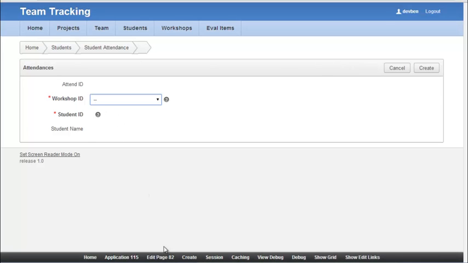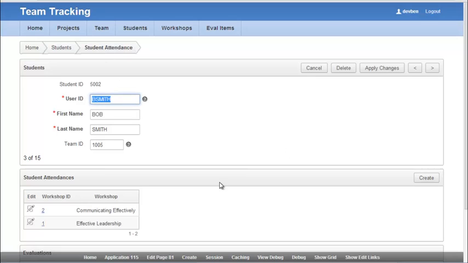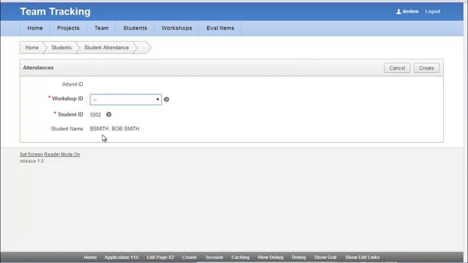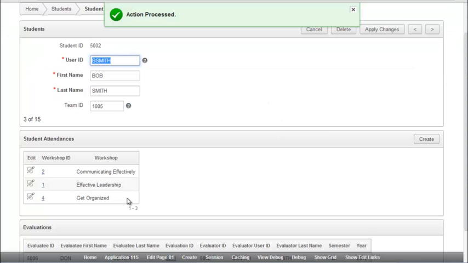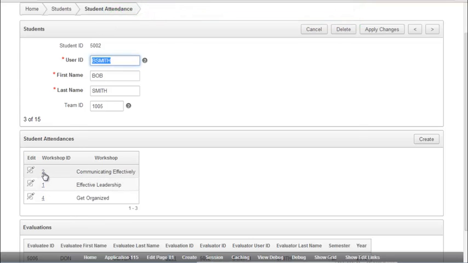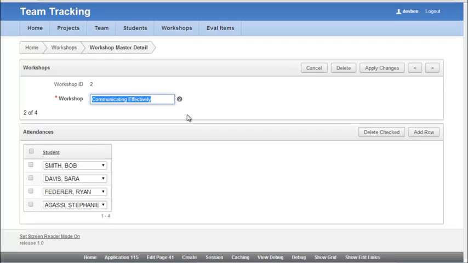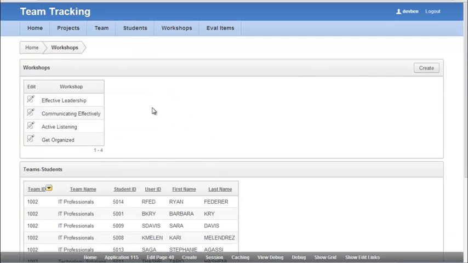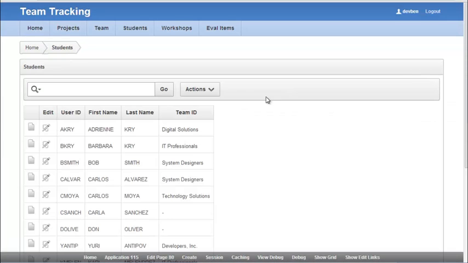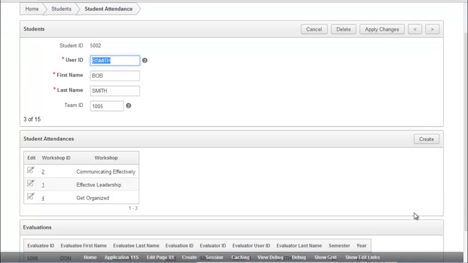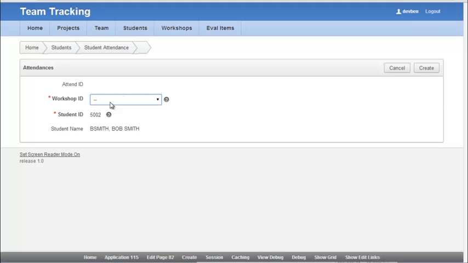I don't see anything here, but if I go back to the record and do a create, I'm now seeing 5002 and the user ID and the name of the student. And then I could add get organized. I'm not seeing anything for attendance ID because that's the primary key for this record, and this new record hasn't been assigned a value yet. So I'll go ahead and create that. Now we see that Bob Smith has been in 3 workshops. If I go in and look at these, I see in this case I'm jumping to the workshop master detail, and I'm going to get back to where I was. But if I want to create, now when I come in I see Bob Smith's name.